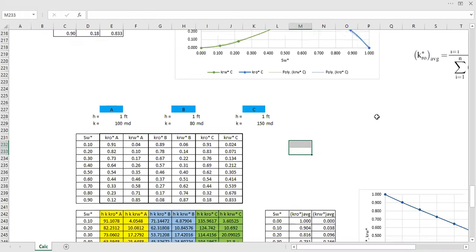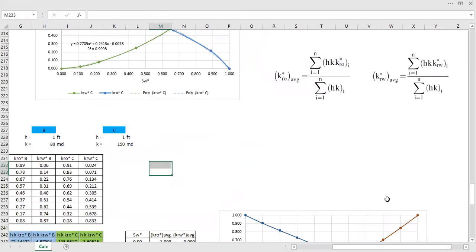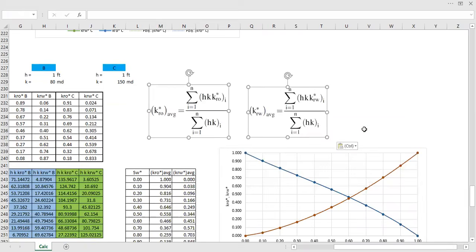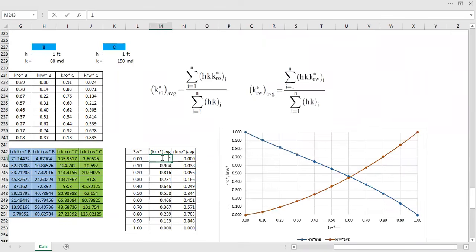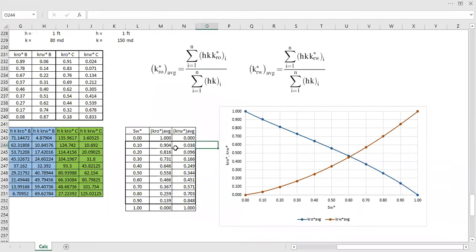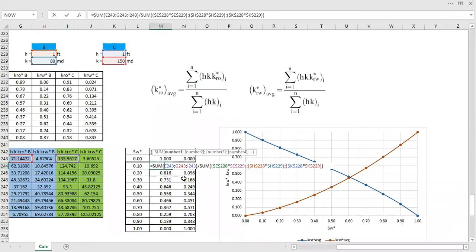Okay. All right, so now we can calculate the normalized relative permeability of oil and water average. And I will use this formula. Let me put it there. It's very easy. Let's focus from this range. Okay, and then, yep.